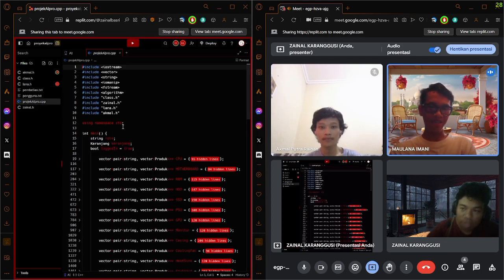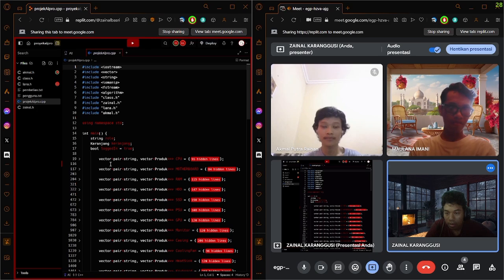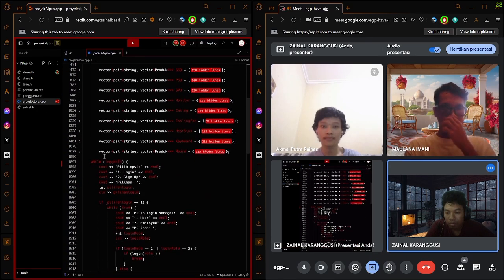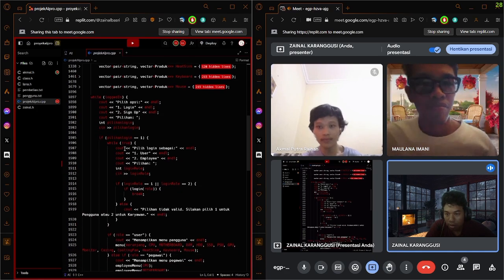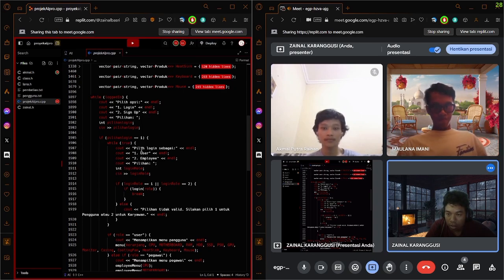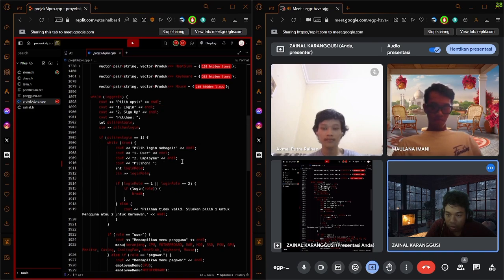Now we have the project. It's alpro.cpp, which has the vector that holds the data of the items you want to buy. Then it will show you the login option down here. It will ask you first for login or sign up. If you just log in, it will ask you to log in as a user or employee.